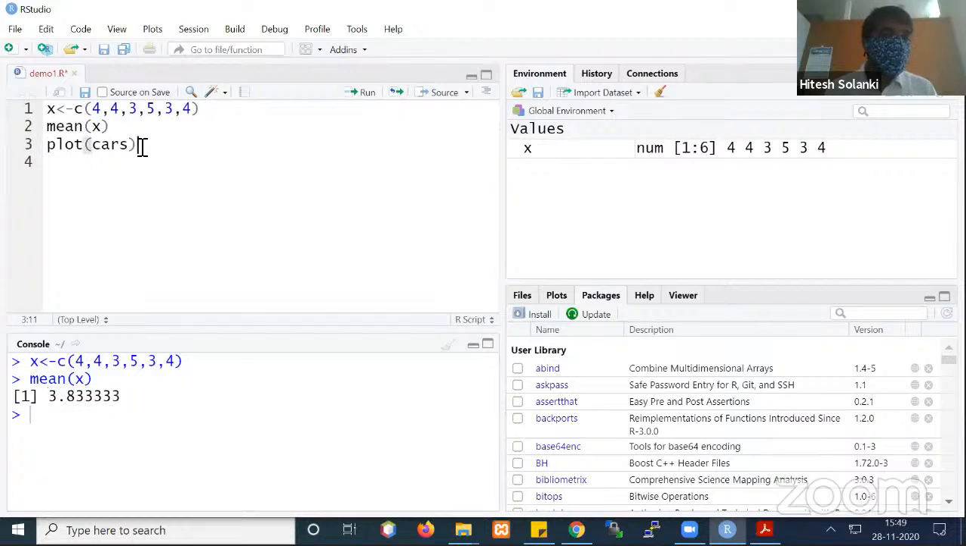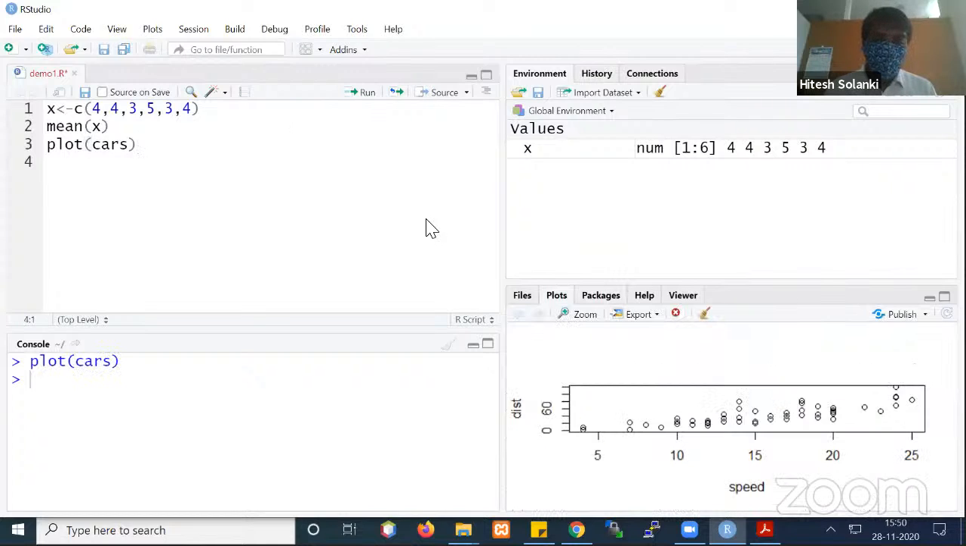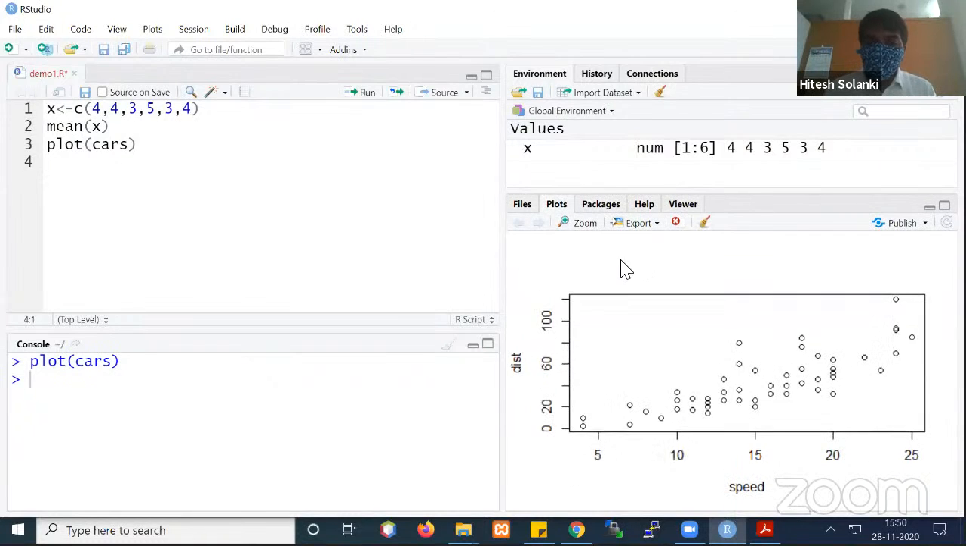Now, let's say there is an inbuilt dataset also available. I would like to plot a graph. So plot is a function. Sorry, each R command should be written in a separate line. Plot is a function, and the dataset I am going to use is cars. Whatever output is available will be available in this plot section.